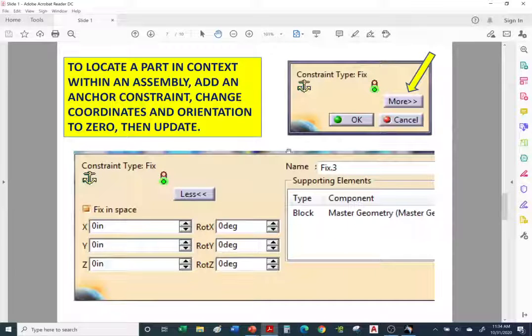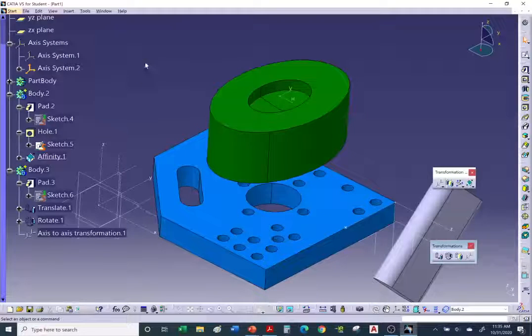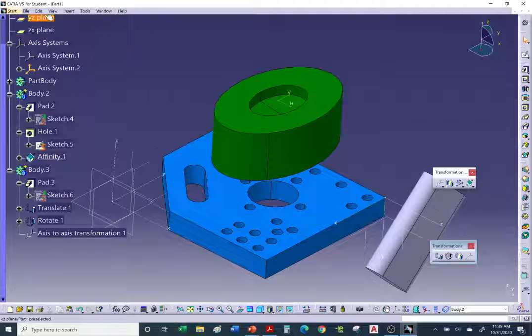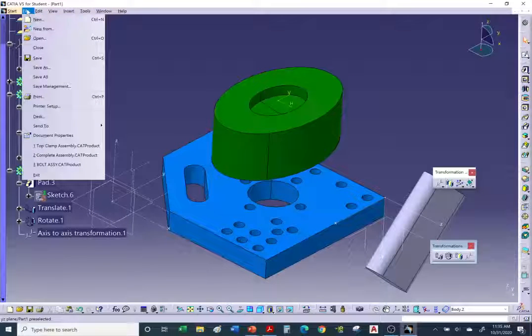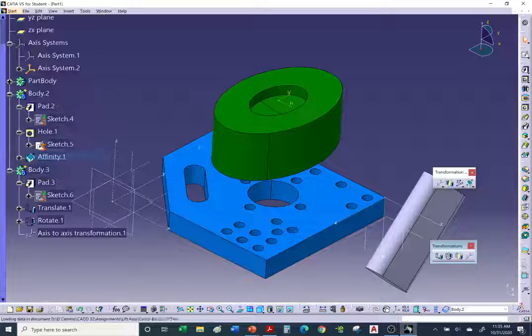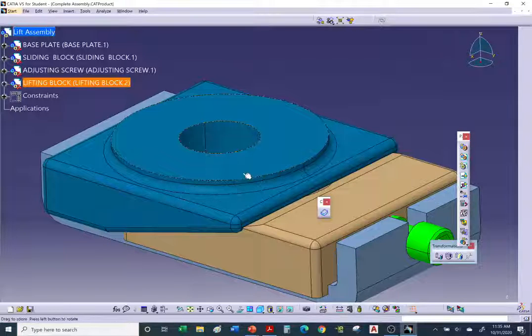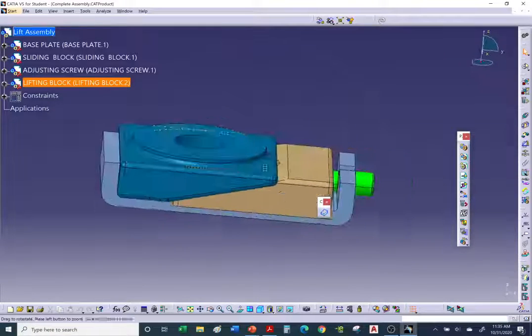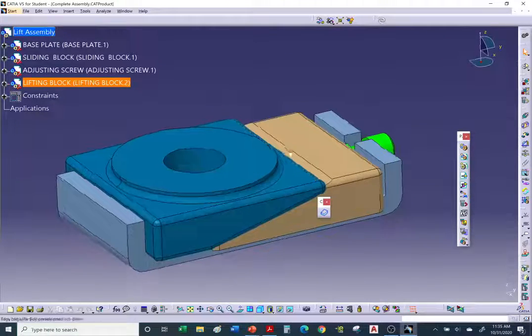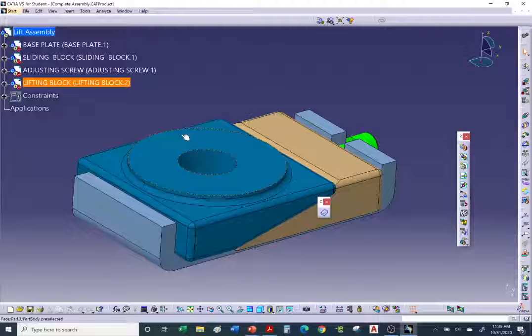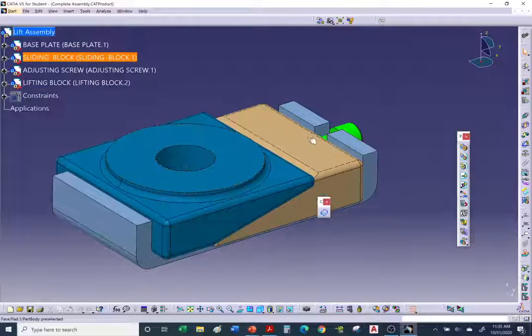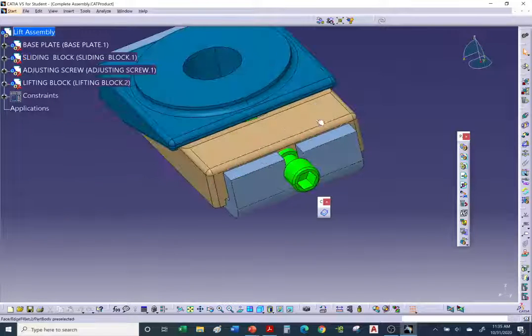Okay, let's go to anchor constraint. Anchor constraint has a really nice feature. Let me go ahead and open up one of your assignments. Okay, so this is one of your assignments. It's extra credit, the lift assembly. Let's say I had to model a third part. Let's say I had to model a part that attaches here.